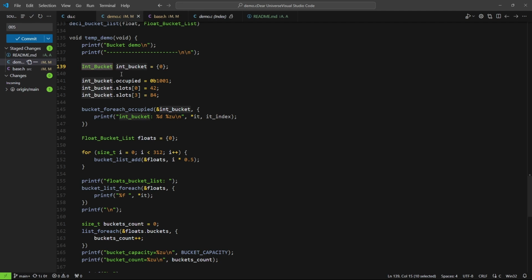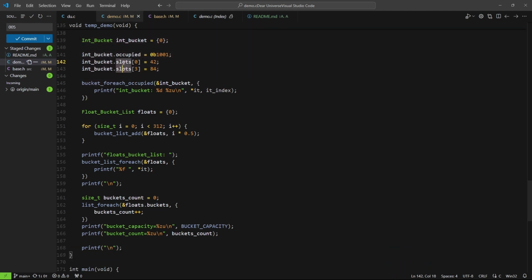Here I define an int bucket variable, and this is just test code, and I'm going to explain what this does in a few seconds. But here I just declare the variable. I just occupy some slots. I'm going to explain how this works, and then I traverse through all of the occupied slots in this int bucket, and I print the data, and then I print the index of that data.